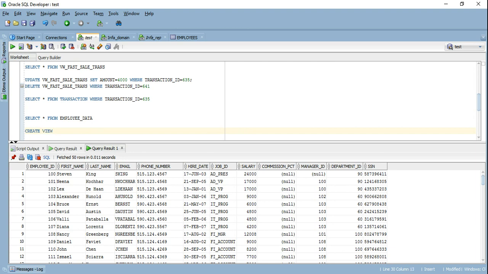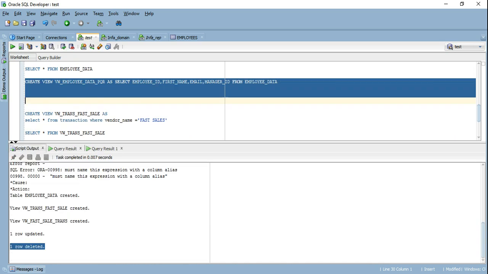That's the syntax. These are the first 2 keywords. Then you have to specify the name of the view. So I'll keep it as employee data. Let's say the name of the team that's asking for data is PQR. So I'm creating a view for them as select. Now I don't want to expose the entire information. Select employee ID, first name, maybe email, and manager ID from employee data. So this is the information that I only want to expose to them.